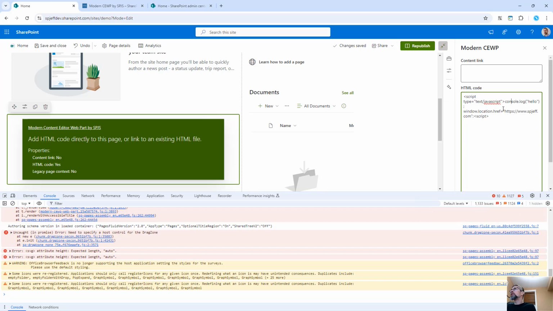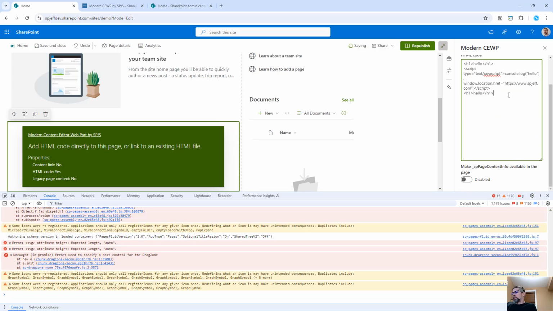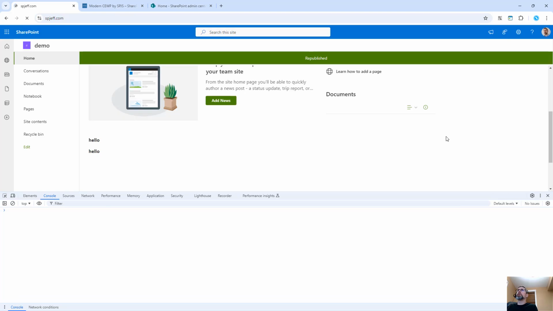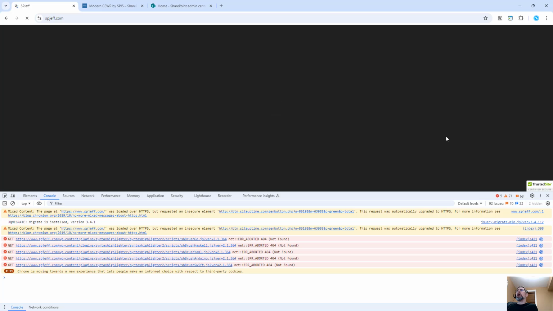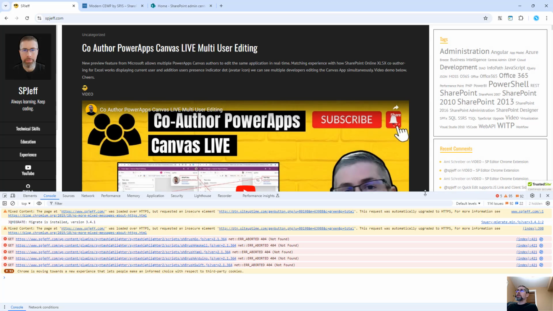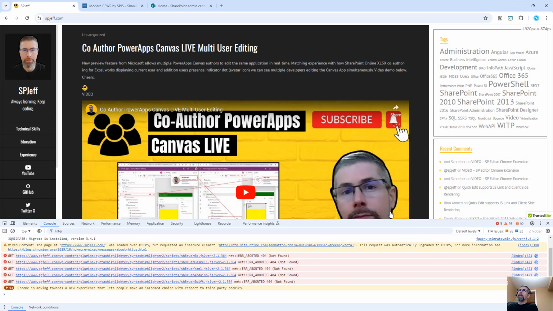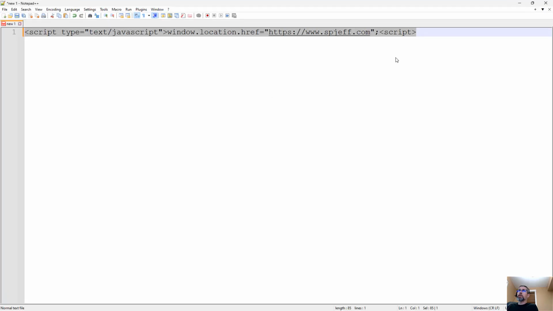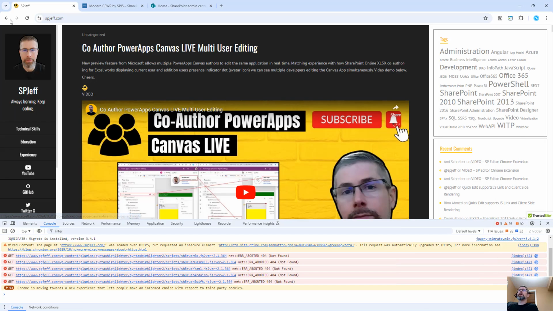Okay, put in the script tag, hello on each side, see what happens. Aha, we've got it. There was a typo on my part. I needed to do the slash closing of the script tag. Well, there you go. Method number 1, it can be done. You can do a modern content editor and you can put that into your page.